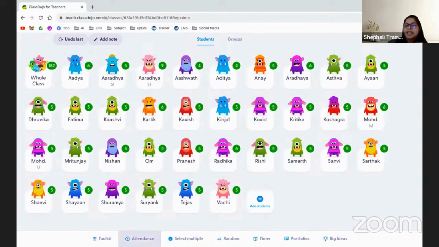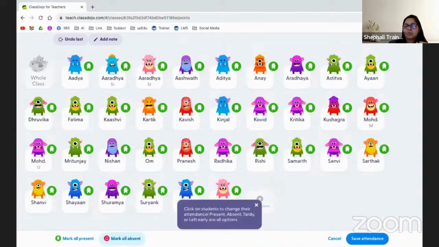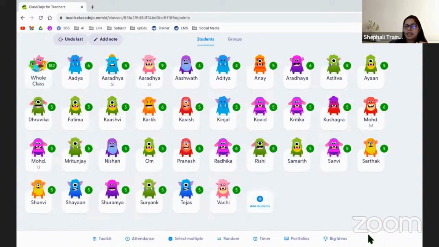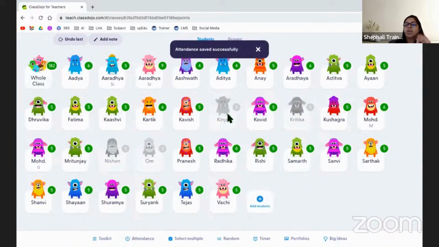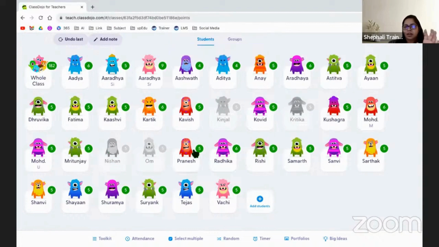Now, what is this attendance? Say, suppose today you need to take the attendance part. At the bottom, there is this attendance option here. And if any child is absent, right, I'll just need to click on that particular child's name. It will be marked as red and I will click on save attendance. Now, what happened? For today, these students will turn gray in color. And here is the attendance, right? Then select, say, next part.